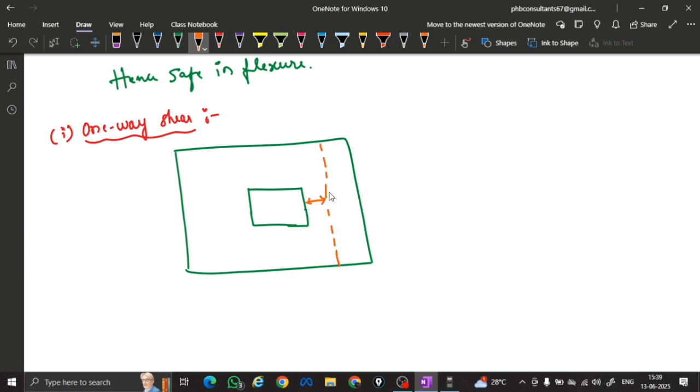One-way shear will be at distance D from the face of the column. This critical section is present from the face of the column at distance D, the effective depth. So this is our critical section.